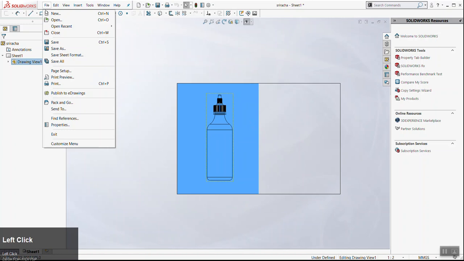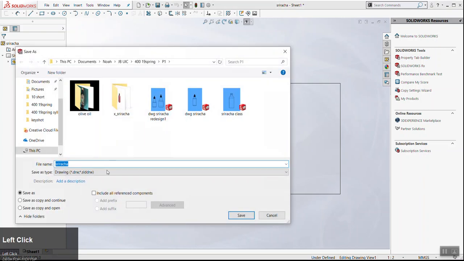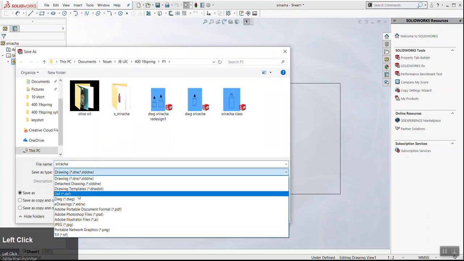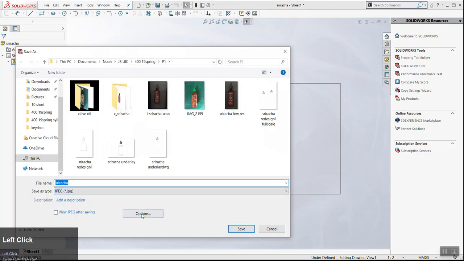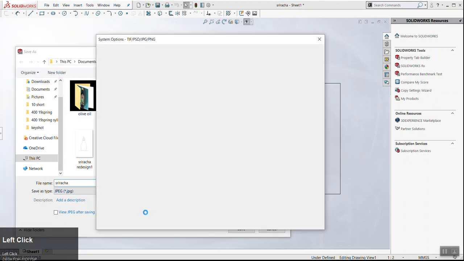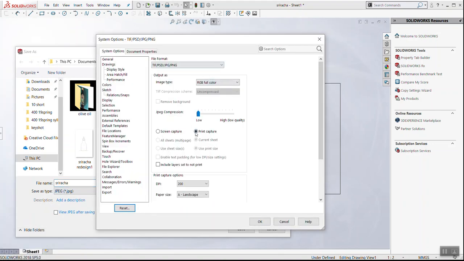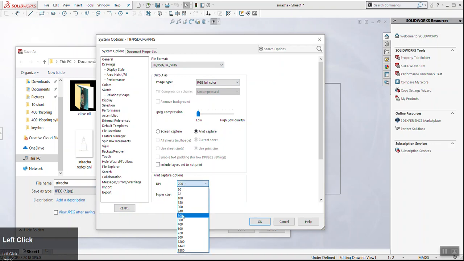For those of you that have digital sketch capability, instead of printing this out, you could go file, save as, and you could go to JPEG. Now the key here is under options, you want to switch it to print capture. I think it defaults to screen capture. This is going to come out at really low resolution. You want to go to print capture. You can change the DPI here. You want to be at 200 or higher. 200 or 300 is my recommendation.